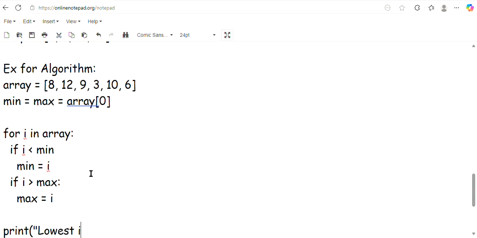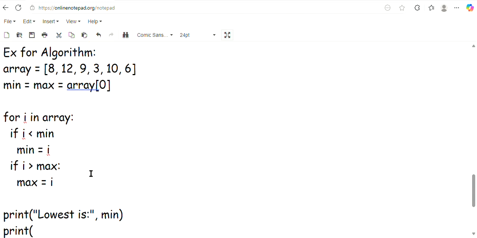Lowest is min, and highest is max. So this will get the min and max of the given array. This is how we will solve our problem, by writing an algorithm to find the solution. So this is one sample example, and it is very basic and fast enough for smaller data sets.